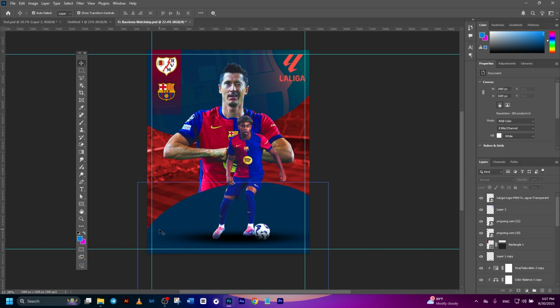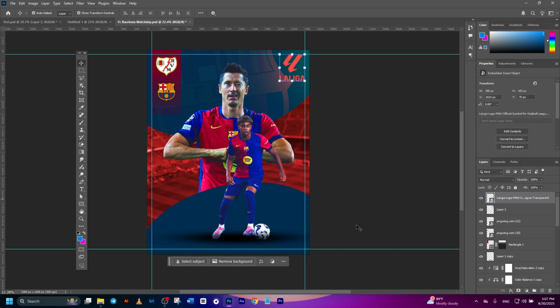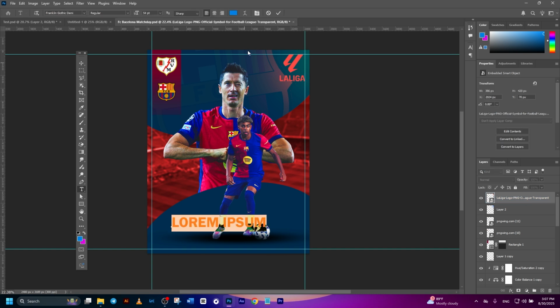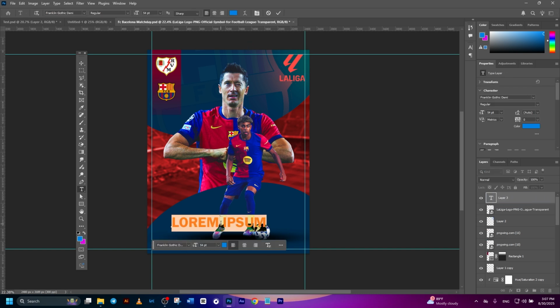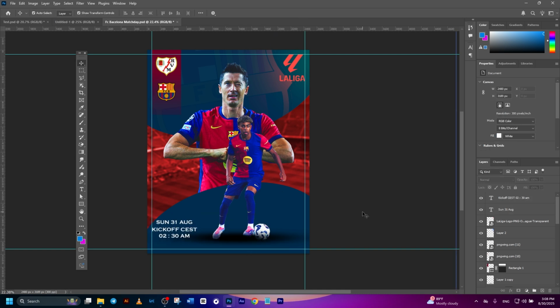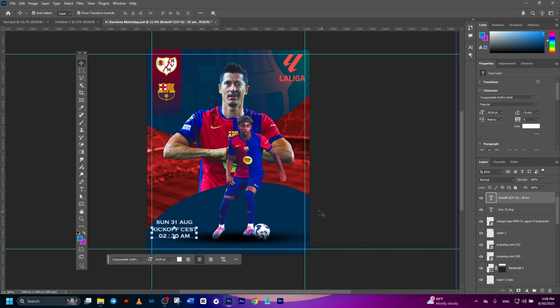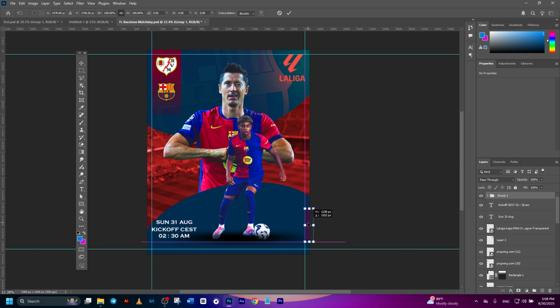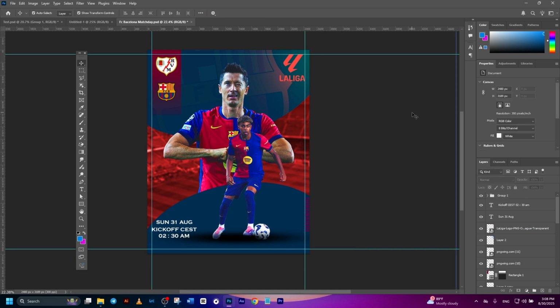After that, I want to add text around here. I use the text tool. You can type or Ctrl V to paste. Okay, I put like that. I want to add something more around here. Okay, I put like that.